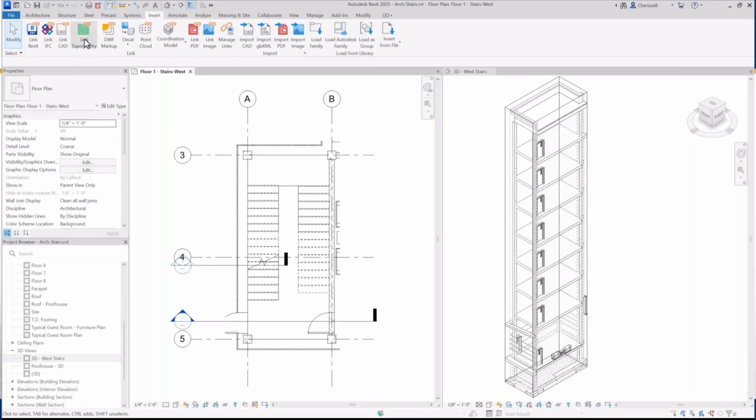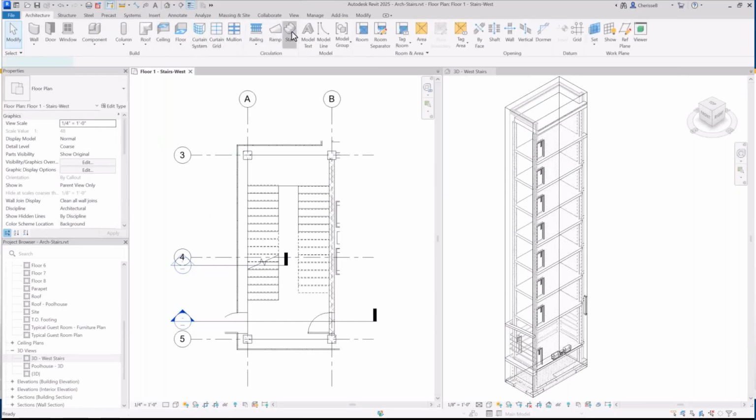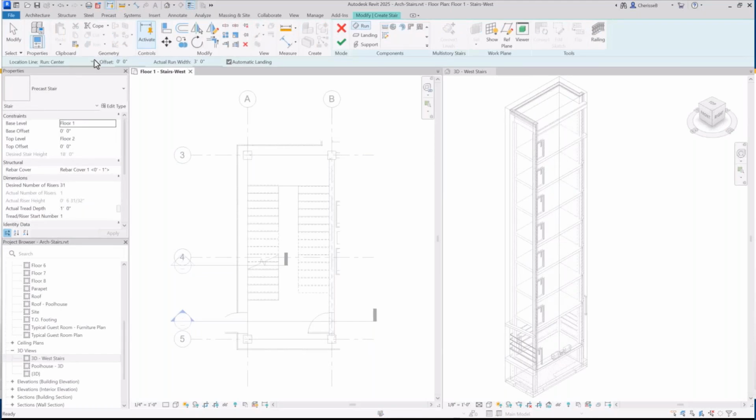Now with this in place, I want to go to the architecture tab and start the stair command. I know that I'm going to start from the left and draw these over. So I want to set my location line to run left. That means that the stairs on my cursor is going to be drawing that stair from the left side. I am not going to set the offset, and I'm going to guesstimate that the stair width is 3.5.